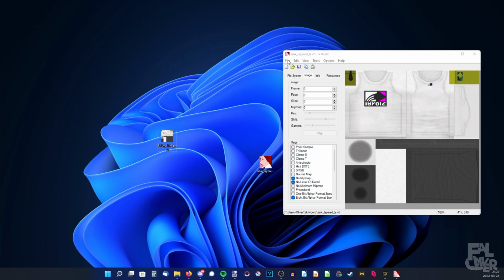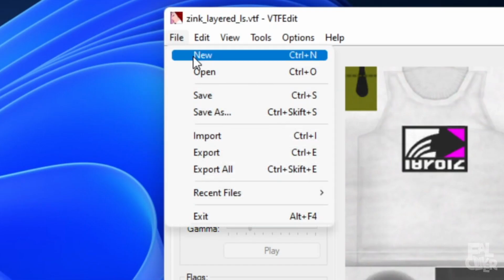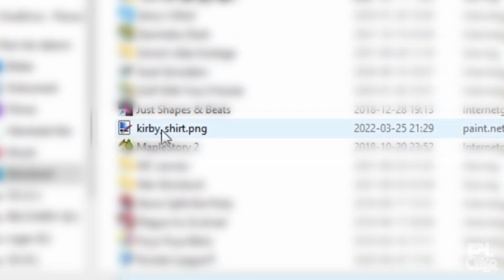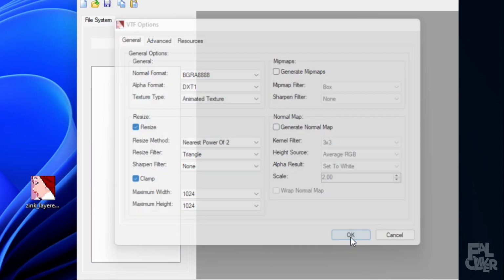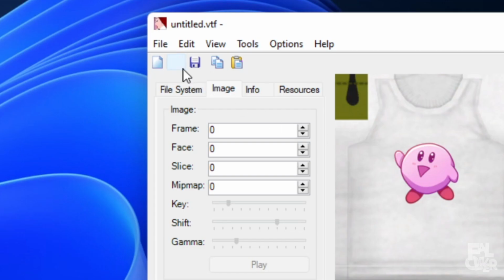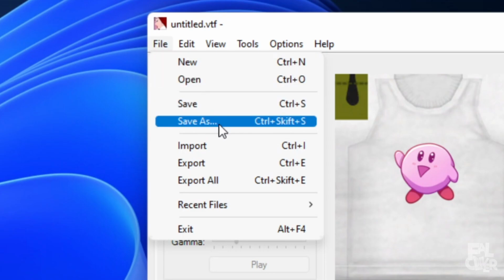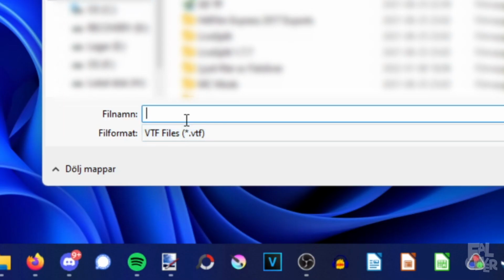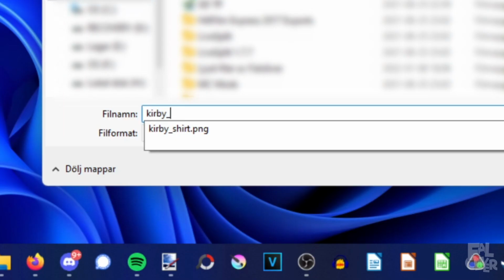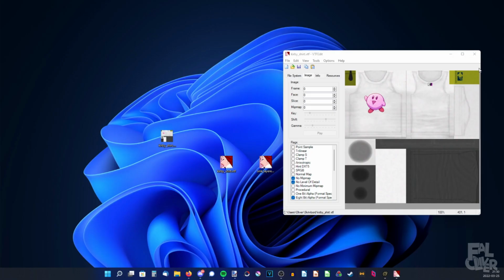And now all we need to do is go here, File and Import. Then locate it here, Kirby Shirt, and just click OK. And there we have it. And then go to File again and Save As. And then name it whatever you want again, so Kirby Shirt. Here we have it. And now we're gonna add it to SFM.